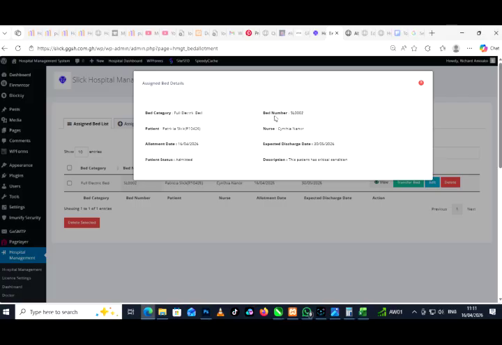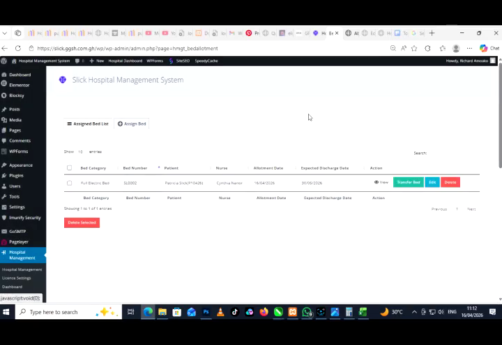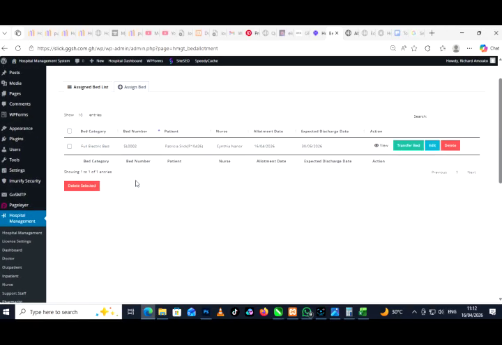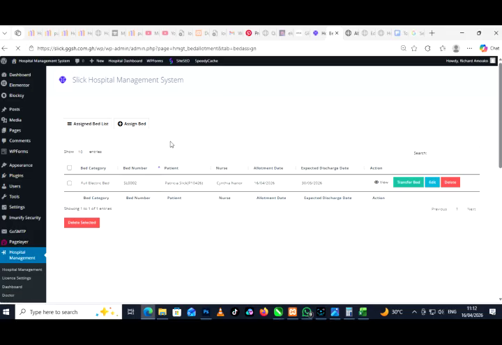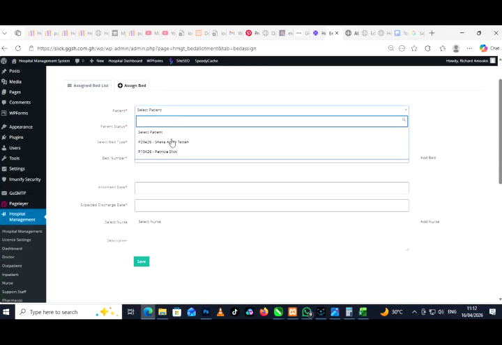So this one is Patricia. Full electric bed, that is the bed category. Bed number, patient Patricia, and the patient ID. The nurse assigned to the patient is Cynthia Nano. Allotment date, that's yesterday I did that, 16th April. Expected discharge 30th next month. Admitted patient. Okay, so all these are being inputted.